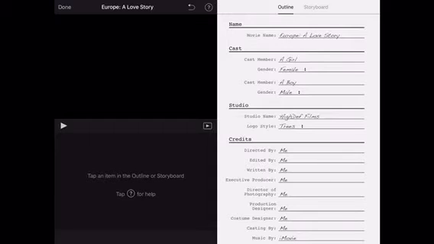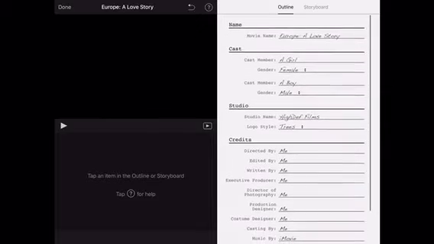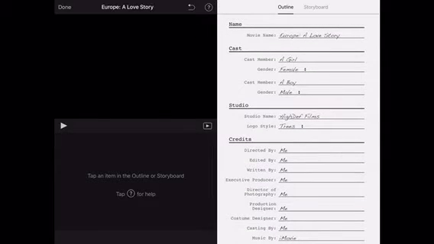The outline is going to have where your name goes, the book name, the characters in the book, studio name, which is really fun just to do your last name sometimes, and then credits. So all of those fields you can actually tap on with your finger to change what the words will be.